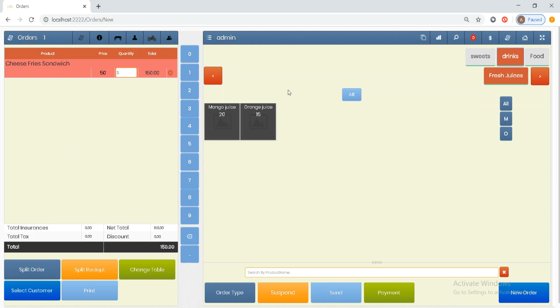If, for example, we want to add 5 glasses of mango juice, we'll click on the item itself 5 times. And another way to do that is to adjust the quantity from the window that we have on the left. You can just erase that and punch in the number that you want.